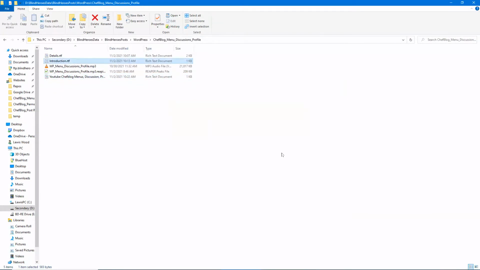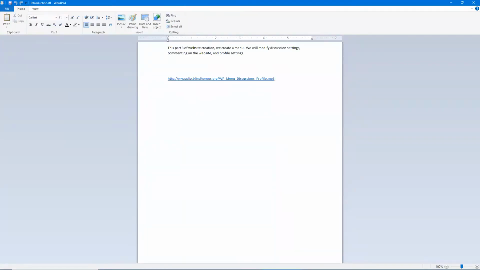Introduction.rtf, 2 of 5. All right. Enter. Introduction.rtf dashboard pad. Top. This part 3 of website creation. We create a menu. We will modify discussed settings. Okay. Now, I hit Control Home to make sure I'm at the top, and then I hit the Home key to make sure that I'm at the beginning of the line. Now I'm going to hold down the Shift key and go down.